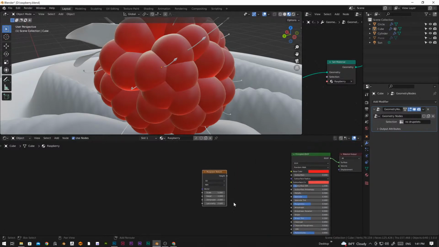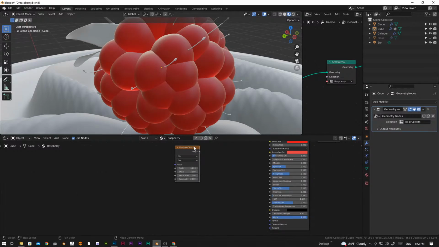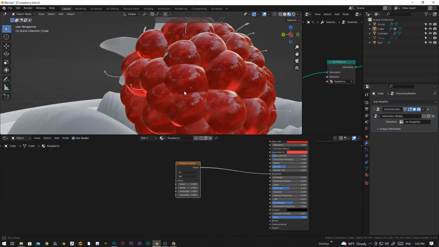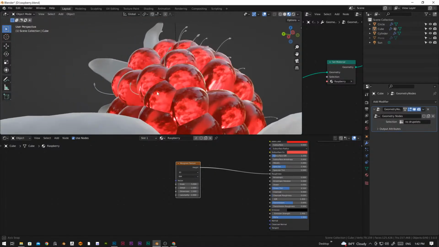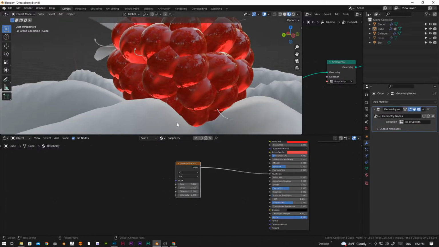And we're going to use this as a height for the bump. We are also going to use this as a roughness of the raspberry. So connect this to the raspberry. Yep, now it's very smooth, there is no roughness at all. We can see all the reflections of the HDR.